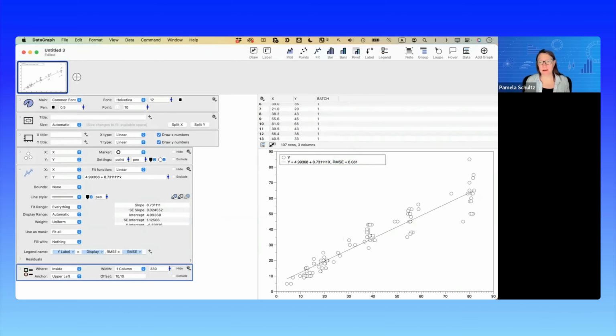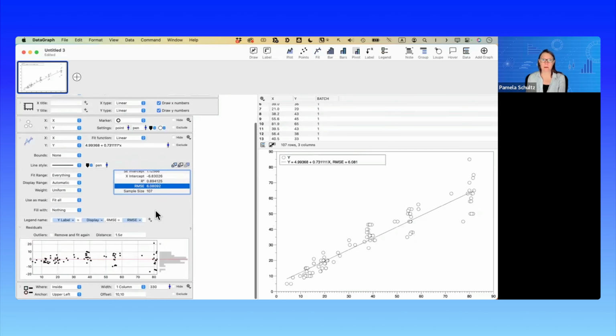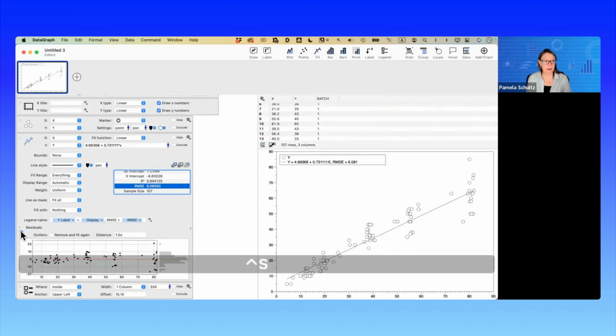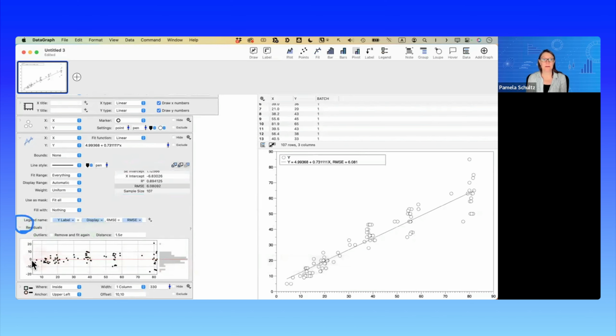Okay, so the next thing that I wanted to show you was a little bit more in terms of evaluating the goodness of fit. You have the R square, you have the RMSE. This is a pretty good fit of this data. Its R square is 0.89, but I can also view the residuals. And this is something that's built into the fit command. So if you go down to the bottom, there's a place where you can expand this, where you see this display of the residuals across the X range.